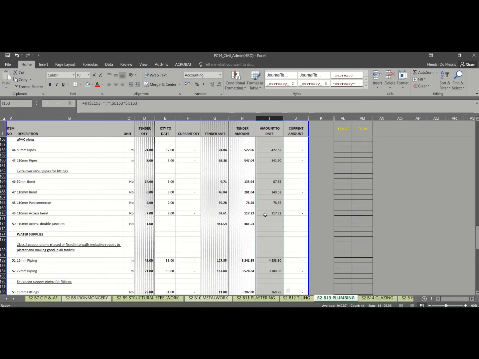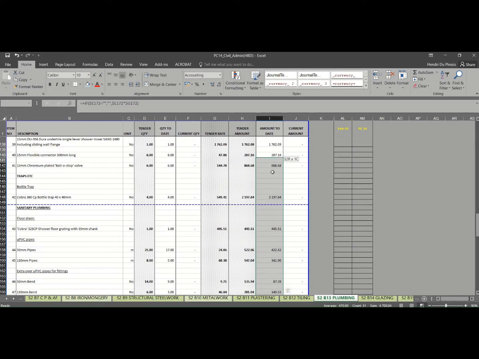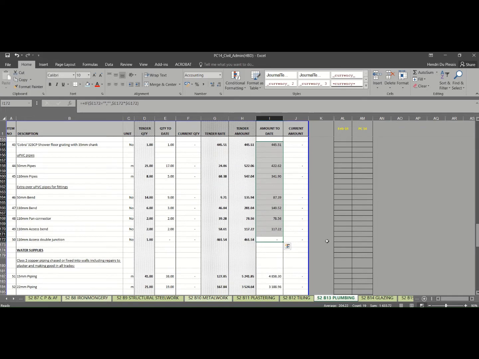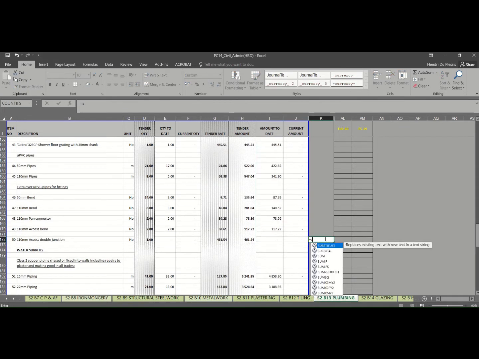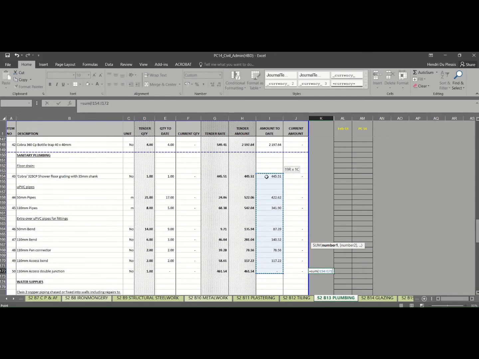No, I'm past the water supplies now already. Sanitary plumbing. There's all your... I'm going to leave out floor drains because the floor drains are measured elsewhere, or you can include them if your building does have any drains. So let's just get a rate here, and our building was 170 square meters.